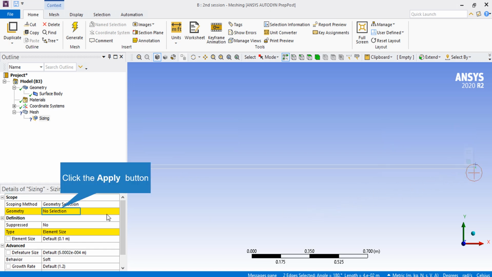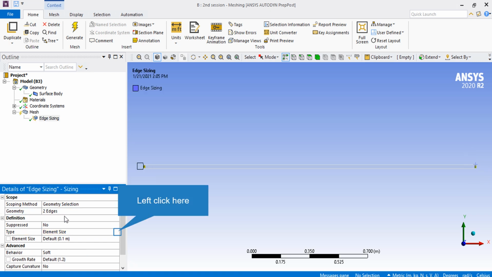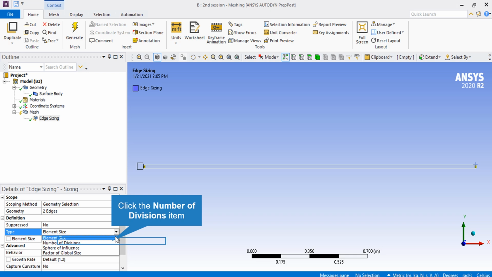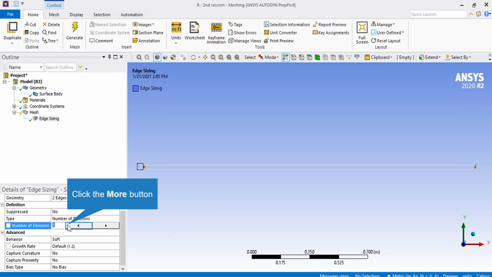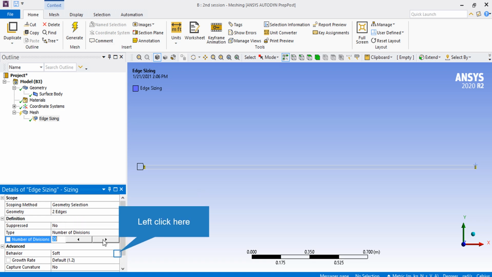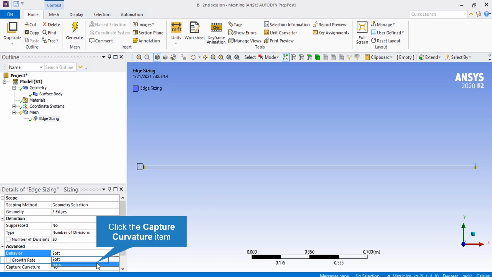After selecting these two edges in front of the geometry, we click on the Apply button, and then underneath it, in front of the Type section, we select Number of Divisions. In front of the number of divisions section, we enter the value of 20 so that the software will create 20 mesh cells over these edges. After entering the number of mesh cells over these two edges, in front of the behavior, we select the hard behavior, and in front of the bias type, we select the first option.